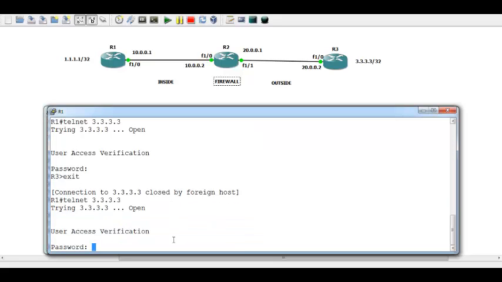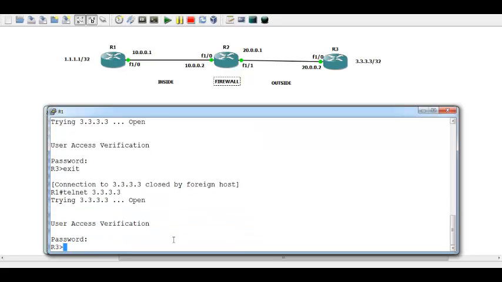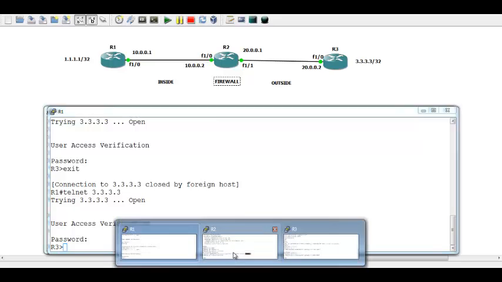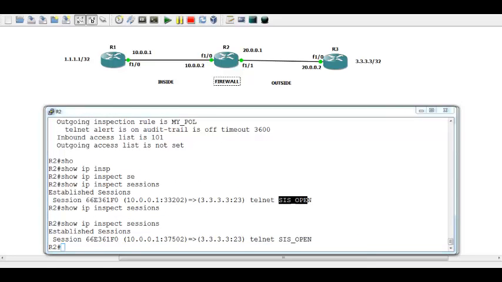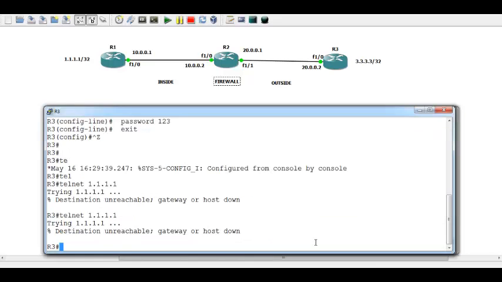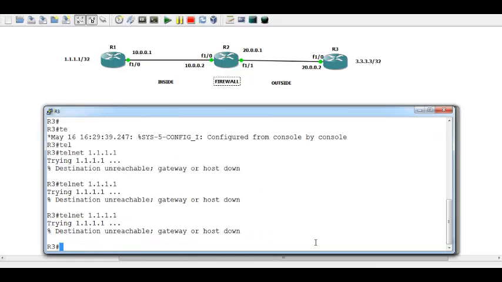Session now will be there on R2. So on R2 the session will be there. Now will I be able to telnet from R3 now? Not allowed. Why? Session ID will not match. Source will not match. Here the source is like 3.3.3.3 or 20.0.0.2. So outside to inside, not at all possible. Anything going from inside to outside, it is possible.